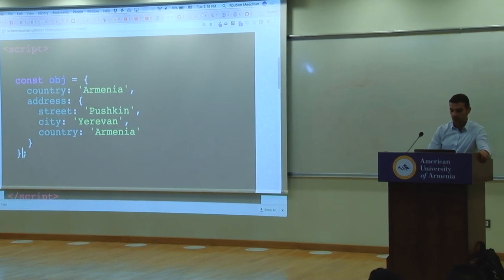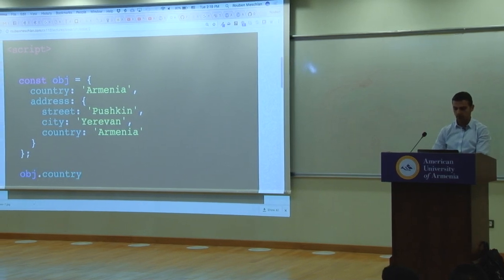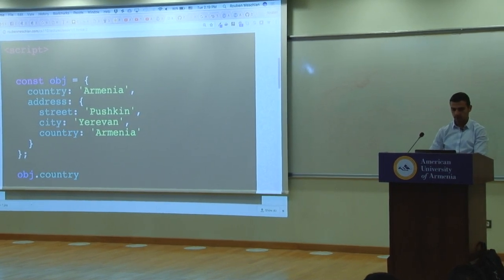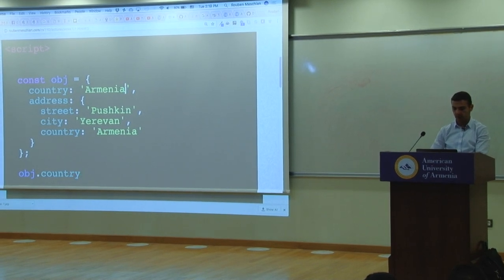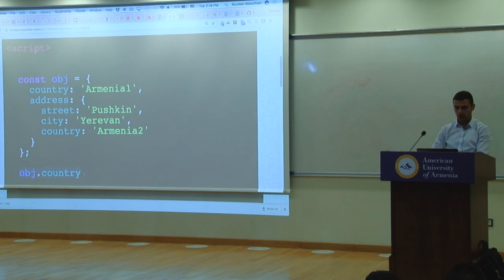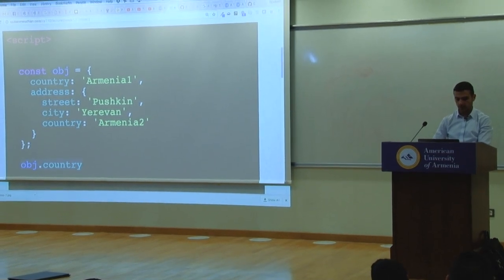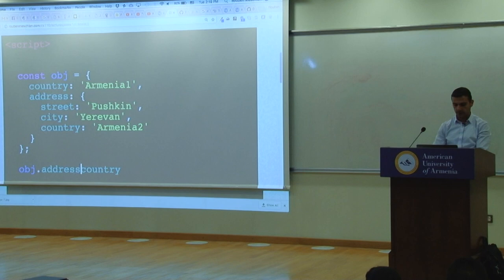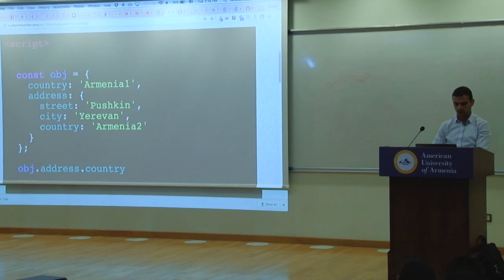So in other words, if you do obj.country, that will give you this one. Here, let's do Armenia 1 and Armenia 2. There. This will give you this one, Armenia 1. .address.country will give you, first you go to address, then you get the country, so you get Armenia 2 for this one.